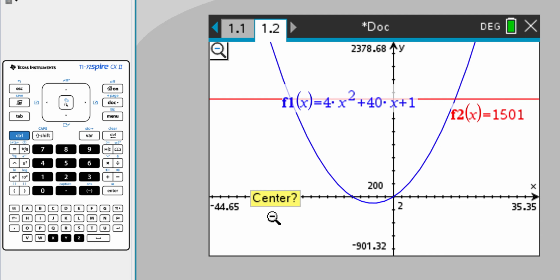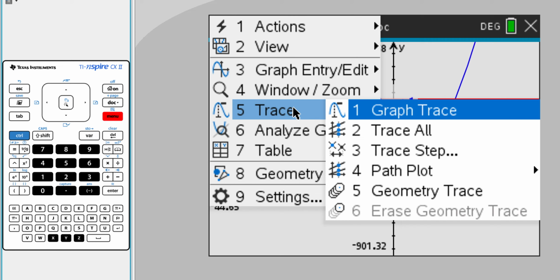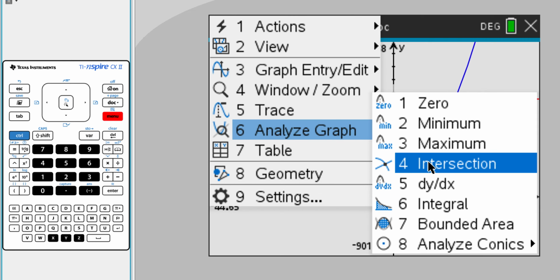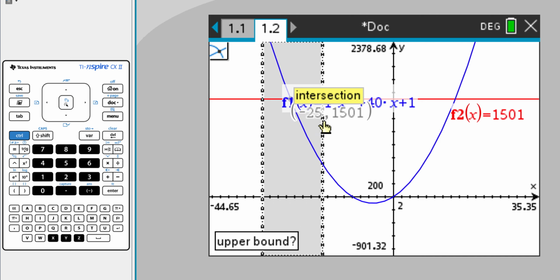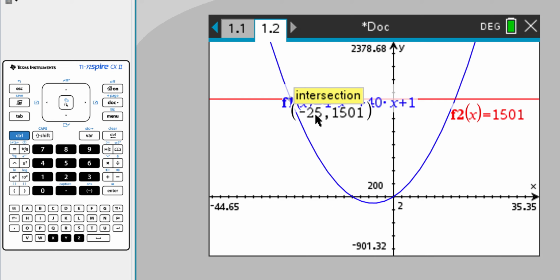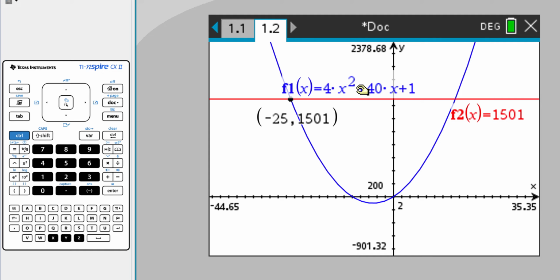So where can we find the solution for it? The solution between the quadratic graph and the 1501 line is where it crosses, where it intersects. Here on the menu, we go to Analyze Graph, Intersection. So we click here, lower bound, and then we trace here. It also mentions the intersection, negative 25, 1501. We get the coordinate, where we can maybe move it. So that is a coordinate where it crosses.